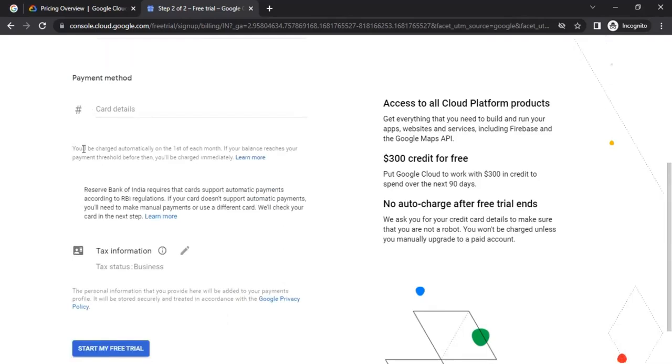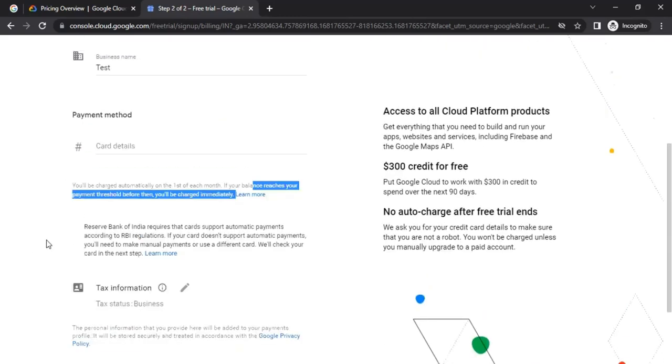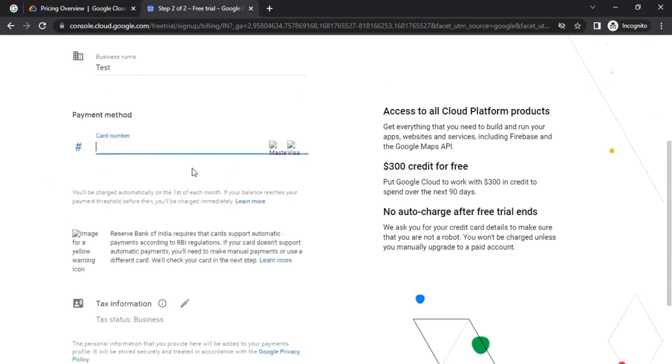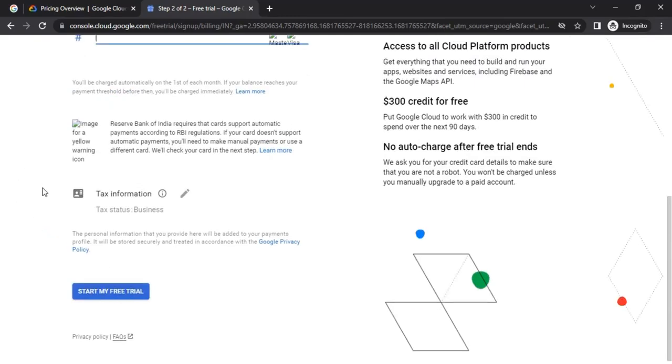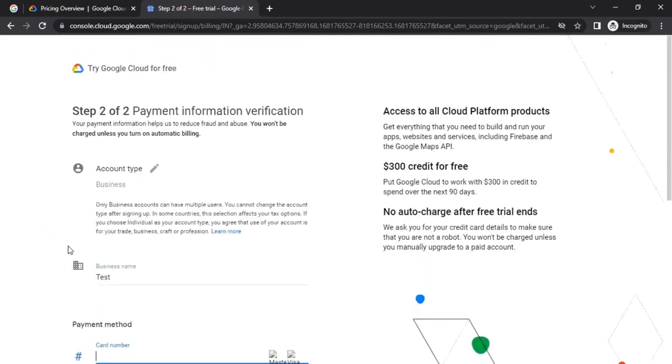You see it's written here. You will be charged automatically on the first of each month. If your balance reaches your payment threshold before then, you will be charged immediately. So all this information is written. You can read through it. You can give your credit card information in here if you select here, and then it will ask you to add the credit card information. So once you have added it, you can click on start my free trial, and that's when the free trial would start and you would be able to access the dashboard where you would be able to host your website.